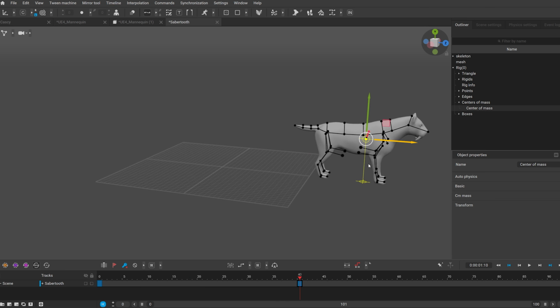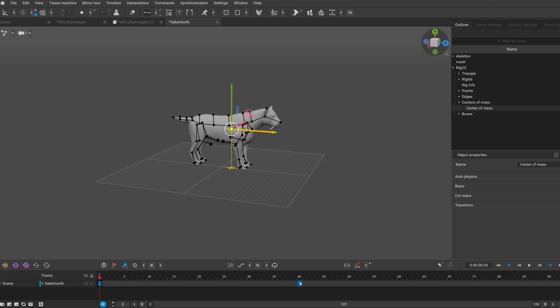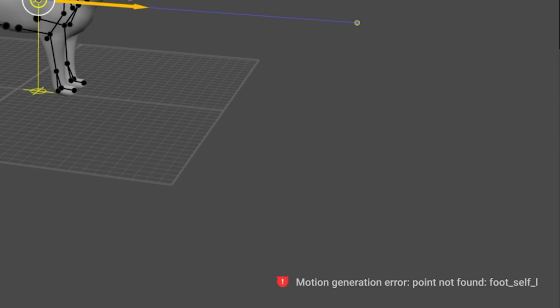I wanted to see how this works on quadruped rigs, but applying it to the default Sabertooth model gave me errors, so if you had success with the quadruped or even a failure, let me know in the comments below. The maximum number of frames that it can generate between 2 keys is 88. So if you need more than that, just add another pose or 2 in between and then you can generate just fine.